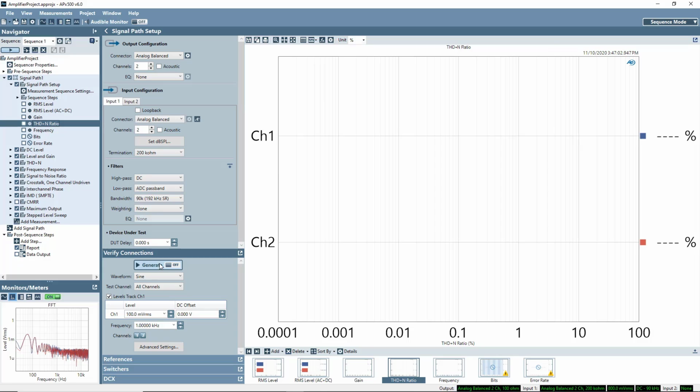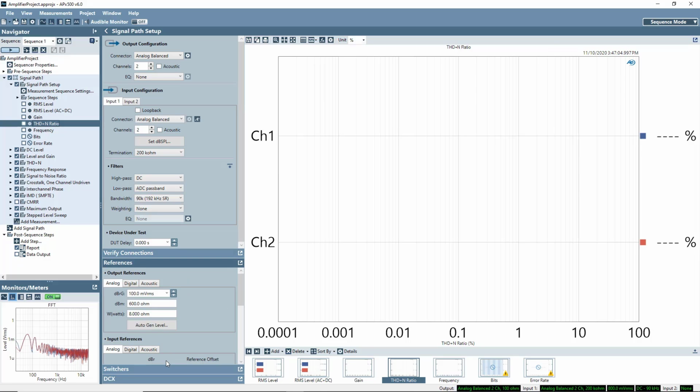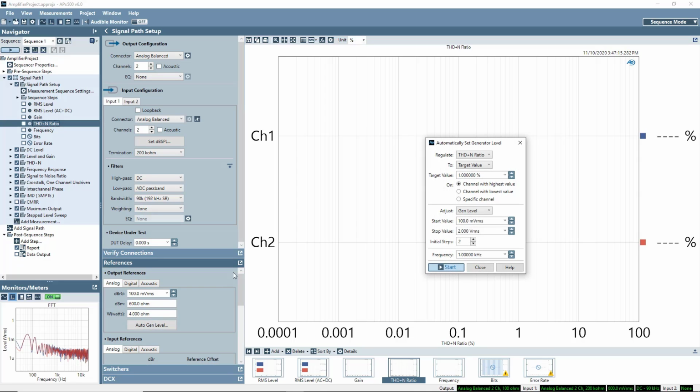Okay, good. Now I'll set the watts reference to 4 ohms, the value of our load resistors. I'll use auto generator level to find the correct level for our measurements. The amplifier specification is less than 0.01% distortion, so I'm setting that as the regulation target.